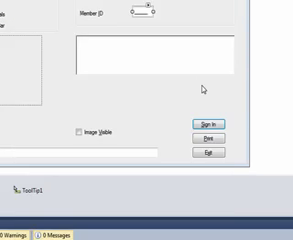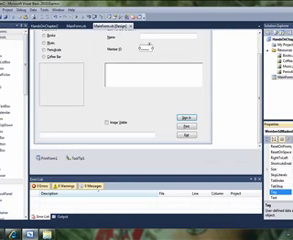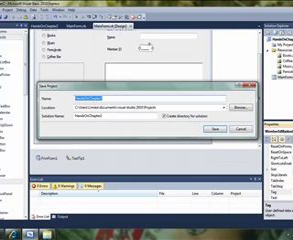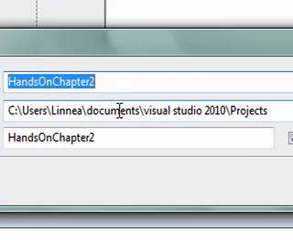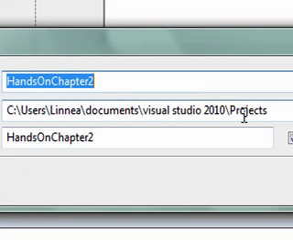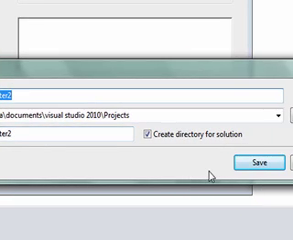All right, once you're done with that, I noticed that a few people have been having trouble with saving and turning in their programs, so I'm going to show you how to do that now. We're going to do File, Save All. We're going to look and see where it's saving. Okay, this is saving to Users, Linnea, Documents, Visual Studio 2010 Projects. My solution name is HandsOnCh2. So I'm going to save that. Remember, it's in my Documents, in my Visual Studio 2010. Okay, so I'm going to go ahead and save.